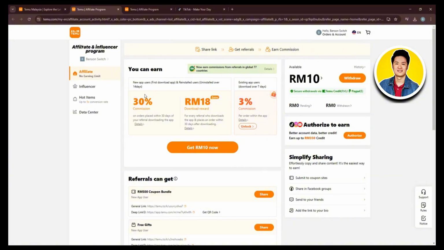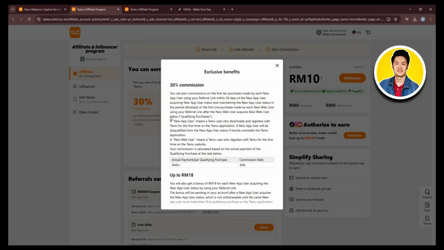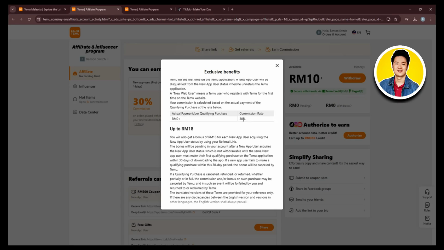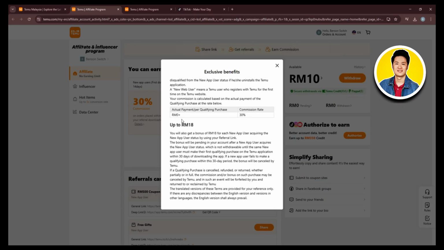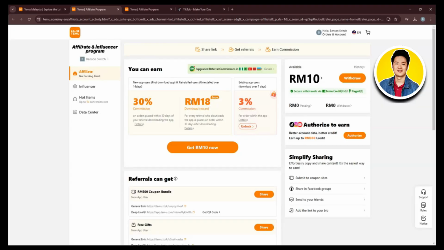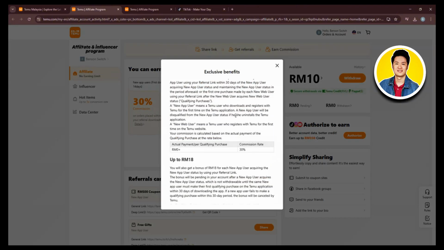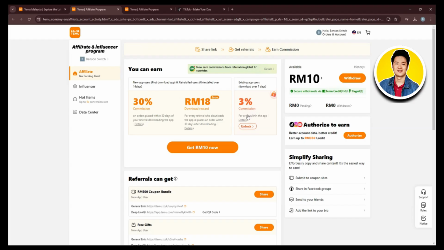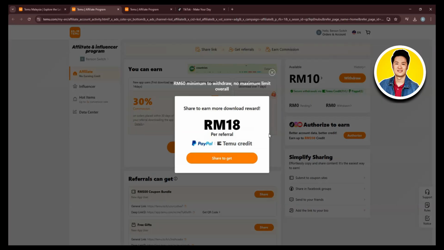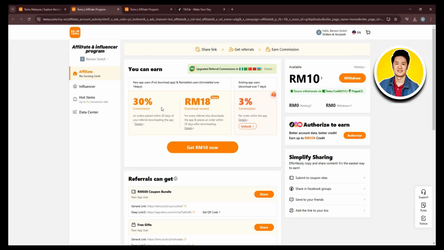Once you're here, you will get to see the commission that you can get. You can click on Details over here to learn more. On this page, you will get to see all the exclusive benefits that you will get, as well as the commission rate. After that, as you can see, you will get an 18 RM bonus if someone downloads the Temu app from your link. You can also check out more details about this as well. Then, you can earn extra 3% commission for existing customers who download the app. You can see the withdrawal options by clicking on Withdraw.